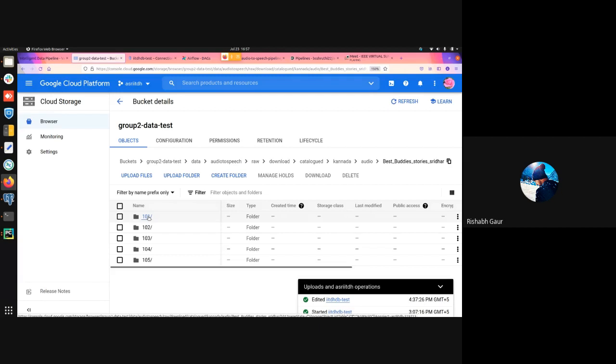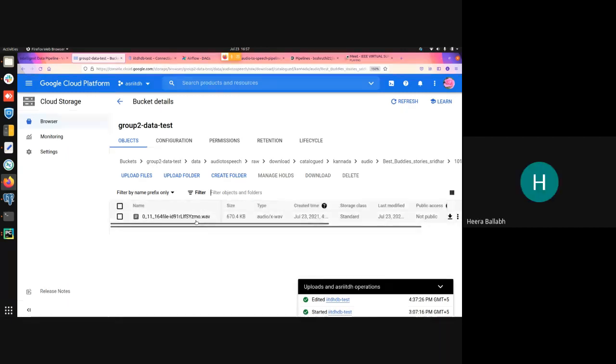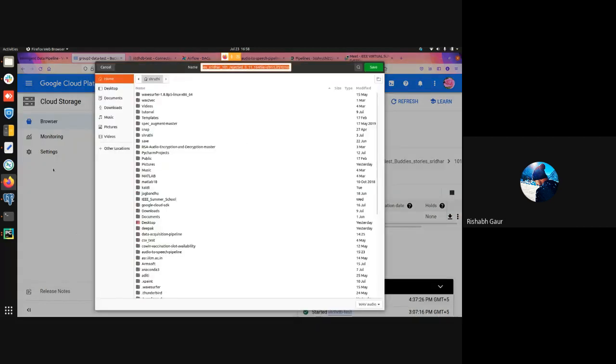This is the rejected one. You can download it: click on the download icon, the second last icon on the right side in this row. It will play in a new tab. You can save it and play it locally.